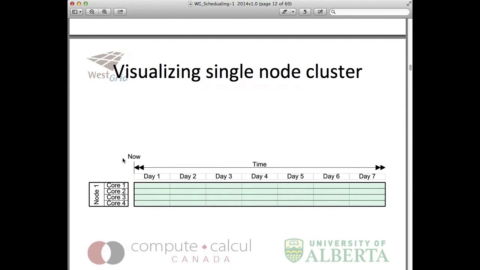So let's visualize a single node cluster. Here's a single node cluster. So here's now, and this is going into the future 7 days. We see a single node here with 4 cores. So are there any questions?